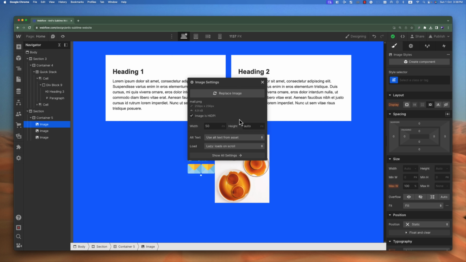But for now, you know how to use an image element, or how to place an image in Webflow.